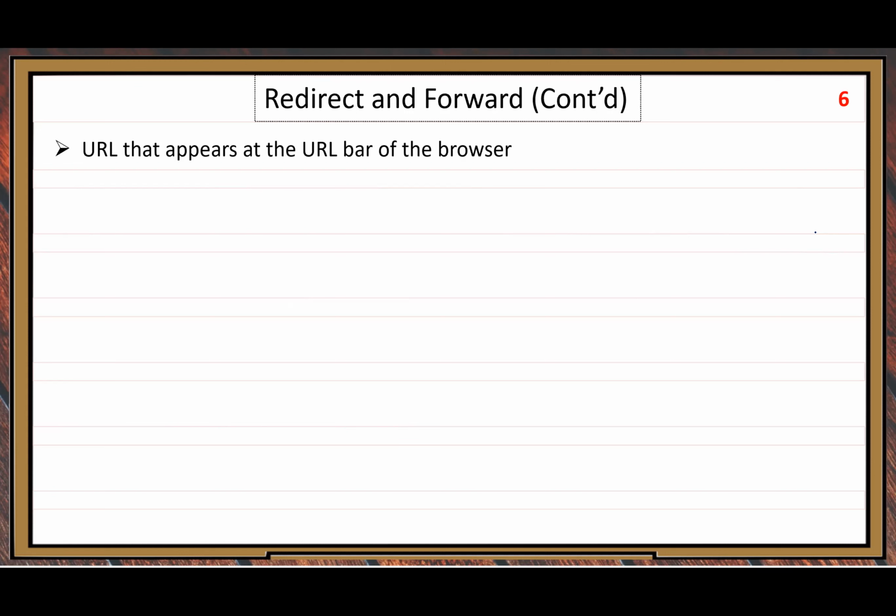URL that appears at the URL bar of the browser. Here, the behavior part. Now, what is the main difference at the behavior side? All right. Yep. URL. Let's look at the URL part. Redirect, you will see a different final URL. You start a new request scope. That corresponds to a new URL. Okay?